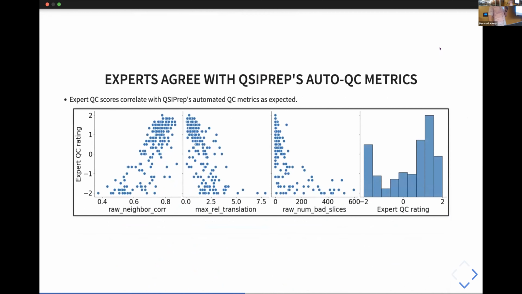And the nice thing is that these experts agree with QSIPrep's automated QC metrics. What I've shown here is the scatter plot of mean expert QC rating on the y-axis, along with maximum relative translation, the number of outlier slices, and here the raw neighbor correlation. And far on the right, you see a histogram of the QC rating. It's very bimodal.